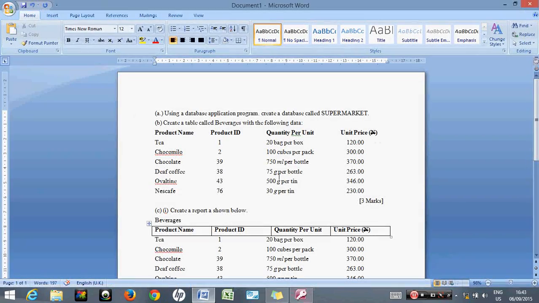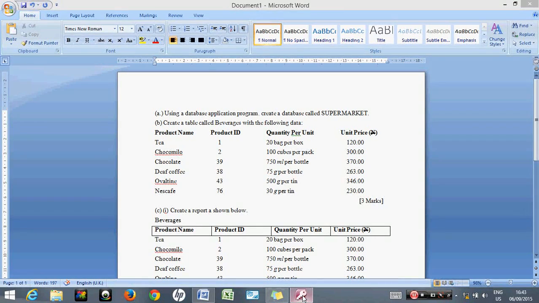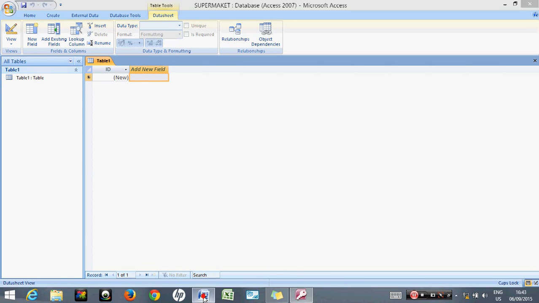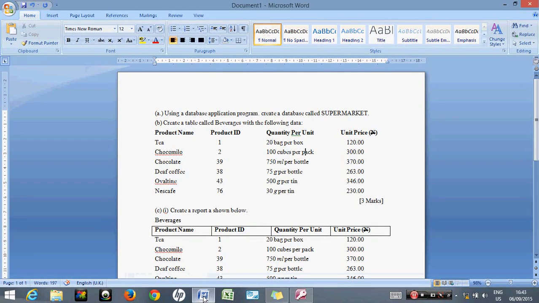Alright, so the next thing we need to do is create a table called beverages with the following data. Now that we have created our database, one element of a database is the table. So we need to create a table. But if you observe very well, by default, Microsoft Access already created a default table for us, called Table 1. This table has just one field, ID. But we don't need it. We need to create our own fields in our own table. Our table needs to bear the name beverages and not Table 1.